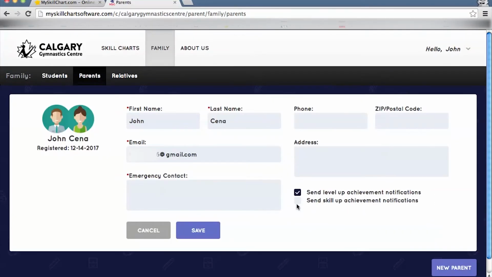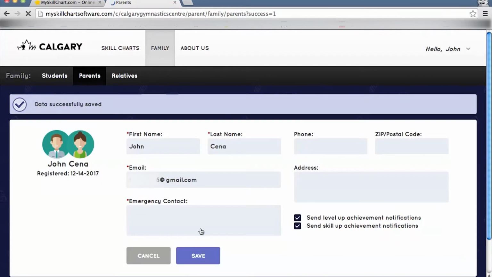Your child's coach will continue to challenge your child as they master skills and complete each badge or level.